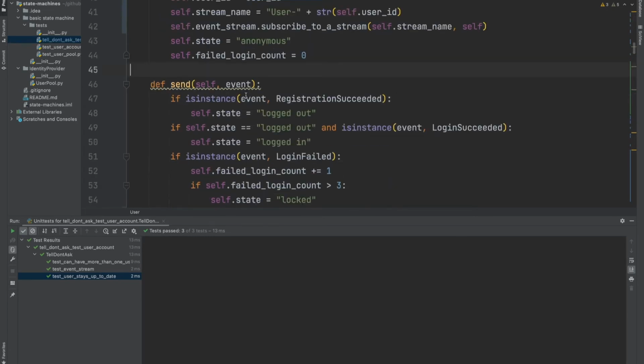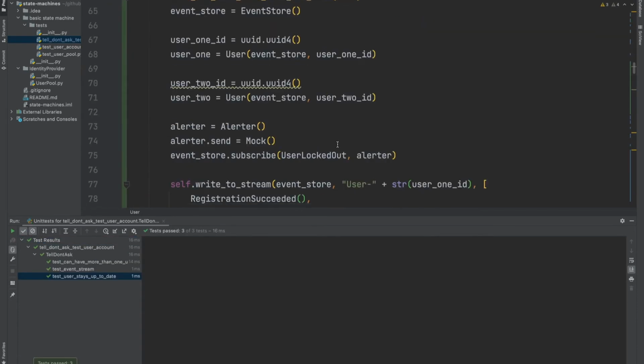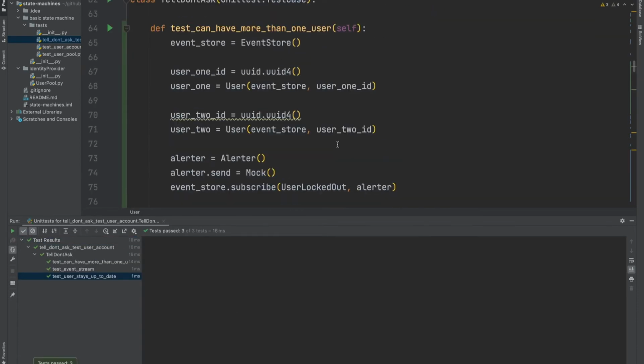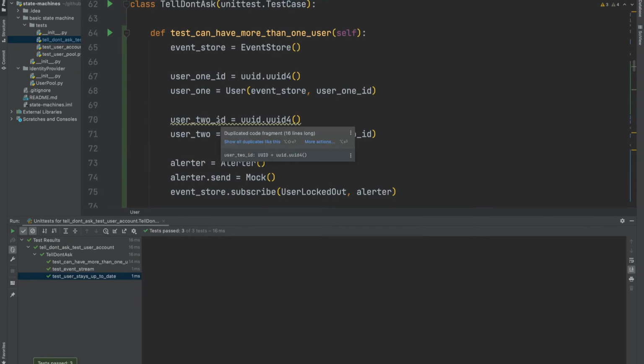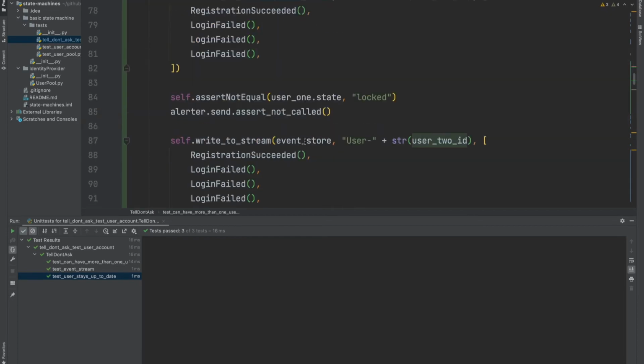That's probably telling me it's got too many blank lines. Yeah. Duplicate code fragment. I don't think it is. Is it because it's down there?